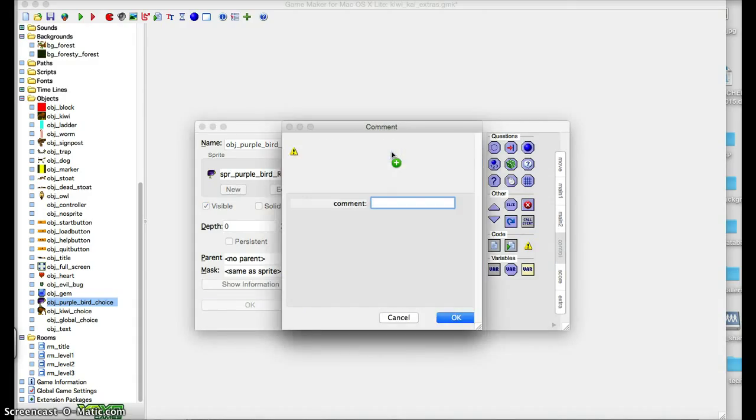So when the user selects the purple bird button, the variable for the global character choice is set to 2.